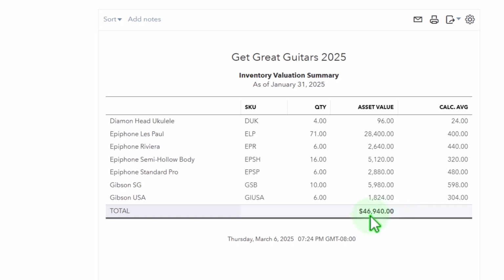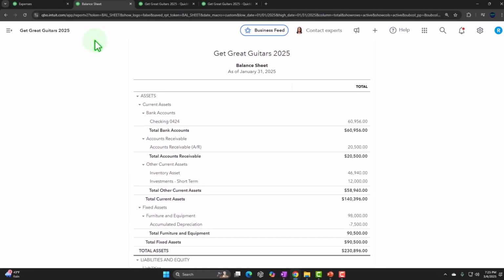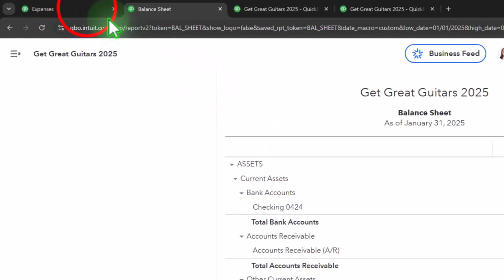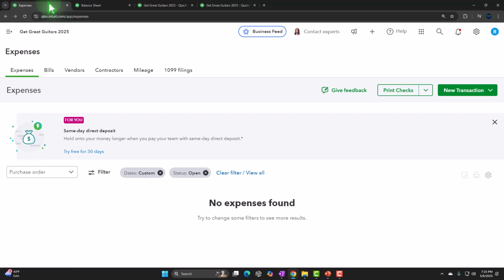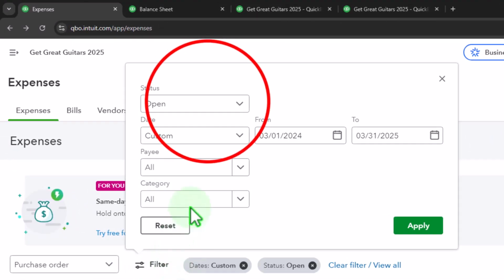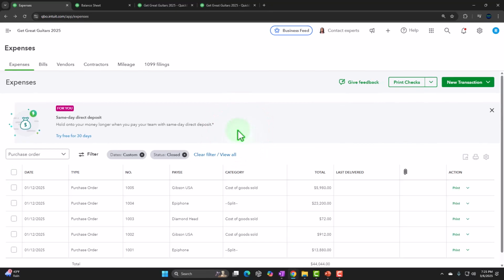So now we've got the quantity over here, and then the total dollar amount is $46,940. So if I go into the balance sheet, that should tie out to what's on the balance sheet, $46,940. That looks great. Let's go to the first tab and just check out on the expenses side of things. If I filter that, the open ones are gone now. If I look at the closed ones, now they have all been closed.